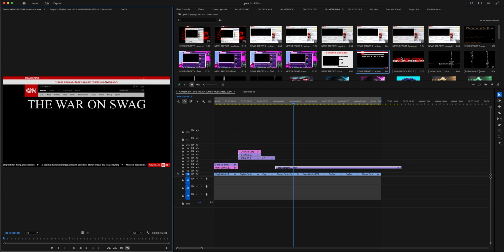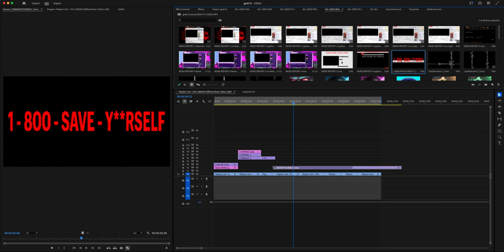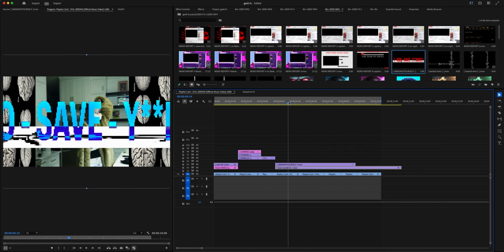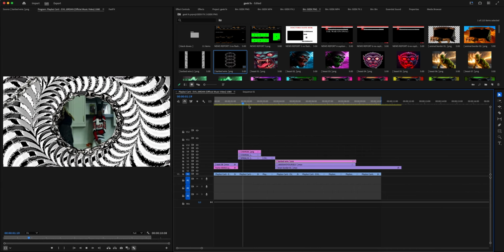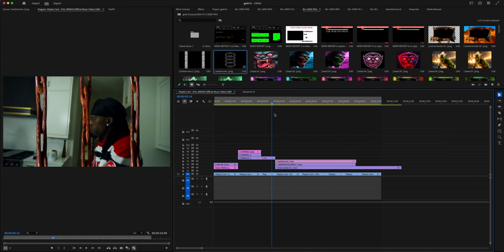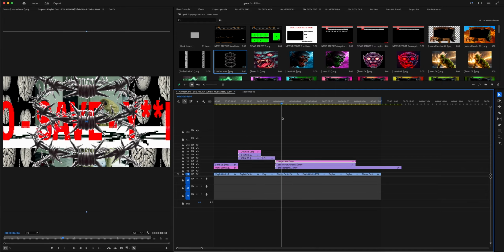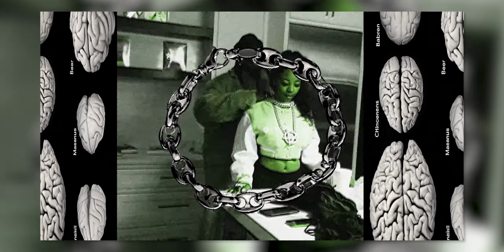The war on swag, it's pretty funny. You got the 1-800 save yourself right there. I mean, these effects are super simple to use. You just want to take your time with this and really play with the customization to make it look intentional with these, or else it just looks like it's just too much on screen. So you got to be careful and use these correctly.